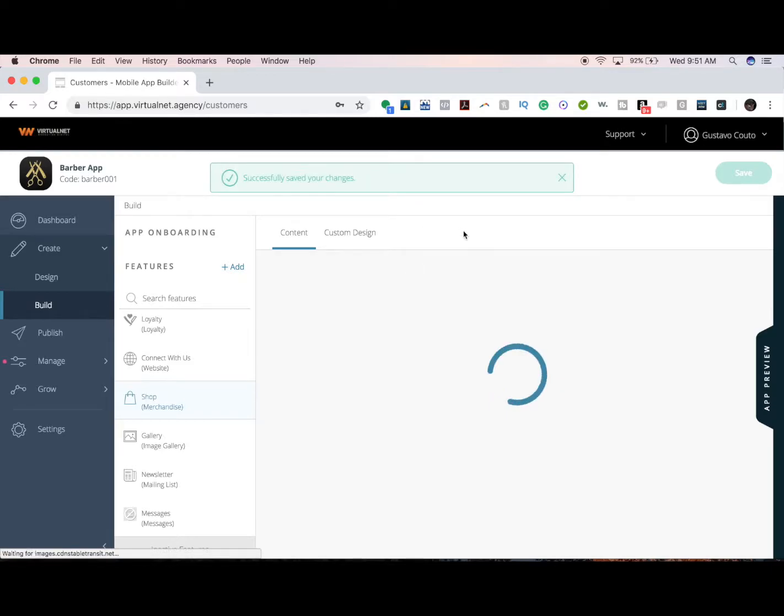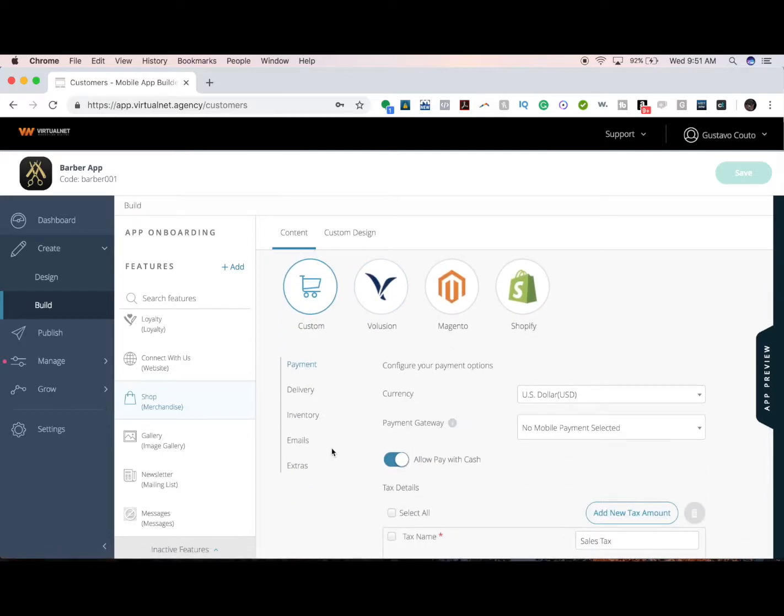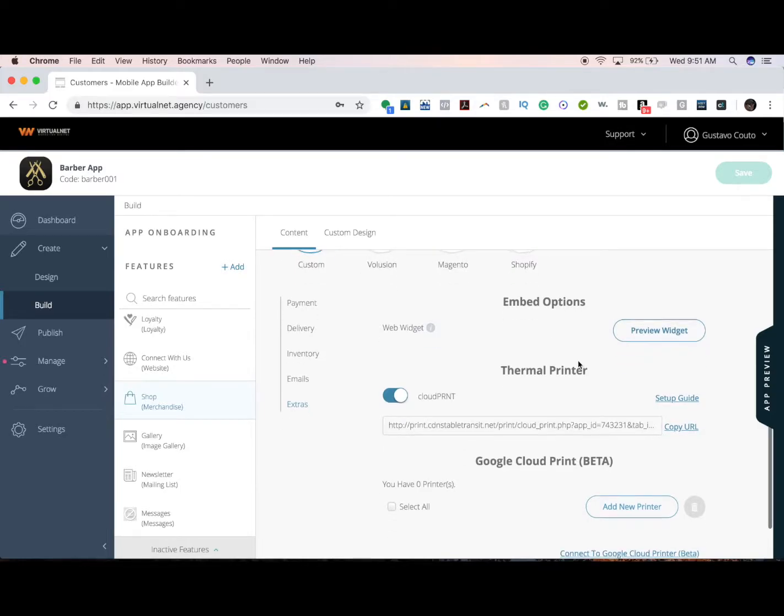To this point, we've fully set everything up. All of our orders will be emailed to the admin email, which is really nice. And when I go to extras, you don't see very much more that you have to add. There is a web widget, which is really cool. When you publish your application, you do get emailed the URL for that web widget, so you can host it inside your website, which is really nifty.